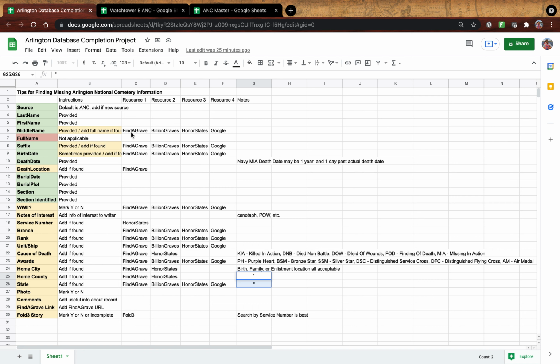In each column where we're looking for more information, we will tell you the most likely place you'll find it first. So if you are looking for whether or not they served in World War II, the most likely place to look would be Find a Grave. And if you don't have any luck there, you can look on Billion Graves. And if you don't have luck there, you can look on Honor States. And if you don't have luck there, you can look on Google. So 95% of the time, you're only going to have to go to the first resource. But if that doesn't work, we have these other options for each of these sections of things we're looking for.